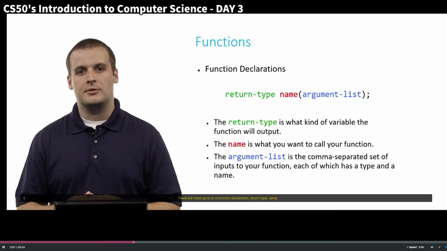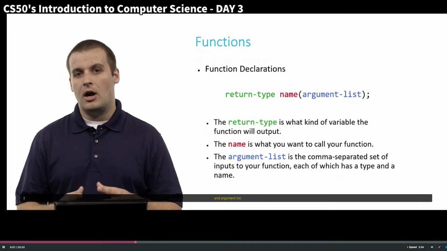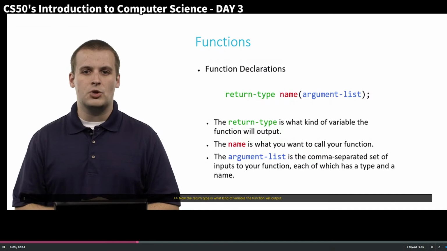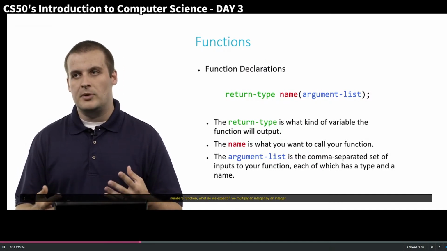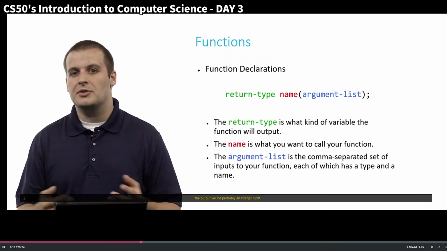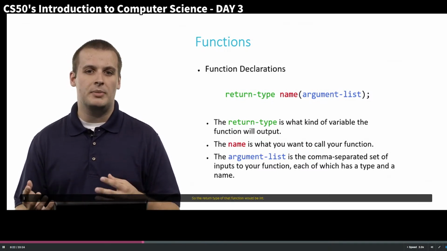There are 3 parts to a function declaration: return type, name, and argument list. Now, the return type is what kind of variable the function will output. So for example, if we think back a minute ago to the multiplying 2 numbers function, what do we expect if we multiply an integer by an integer? The output will be probably an integer, right? Multiplying 2 integers together, you get an integer. So the return type of that function would be int.